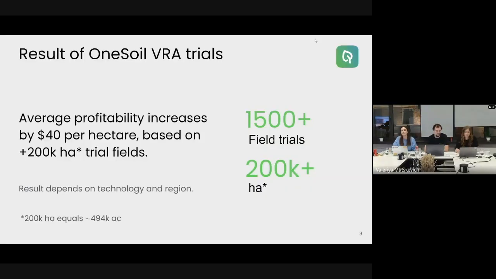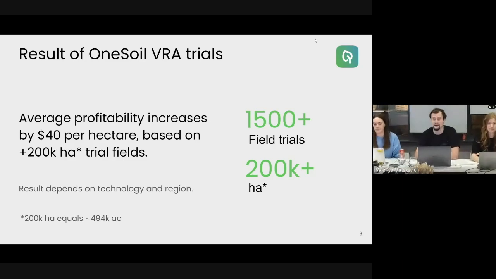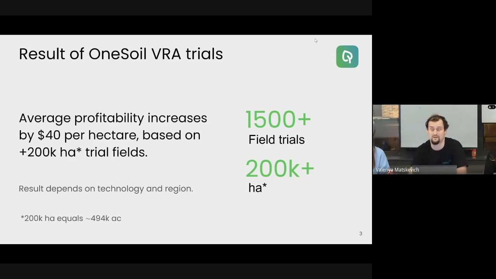We released our OneSoil Yield solution in June, but this solution relies on our 7 years of experience doing agriculture trials and estimating the efficiency of VRA technology. Average profitability increases by $14 per hectare based on 200,000 hectares of trial fields. Result depends on technology and region.